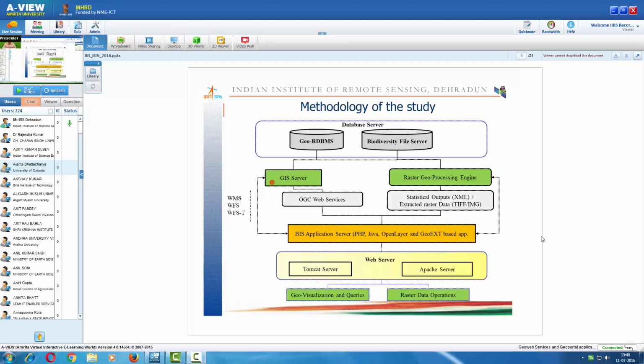And these data sets use the GIS server, where we are using GeoServer and MapServer products, publishing the OGC web services. These OGC web services are integrated in the BIS application server, where a PHP, Java, OpenLayers API and GeoExt based application is already developed. In parallel, the raster data processing engine is developed using PHP and Python, giving the outcome as an XML document, and the extracted files are also available for download in TIFF and IMG format.